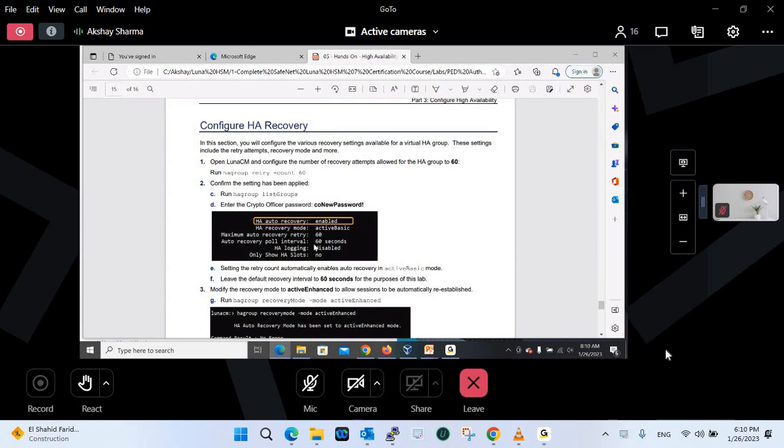And here there is an interval, which is the time you want between attempts. So in this configuration, your Luna client will make 60 attempts and each attempt will be 60 seconds apart. After every 1 minute, your Luna client will try to add the failed member back. This is automatic recovery.